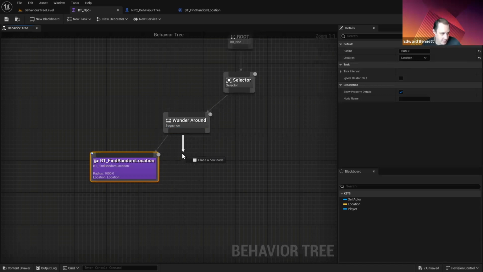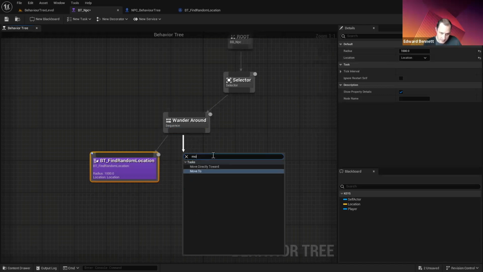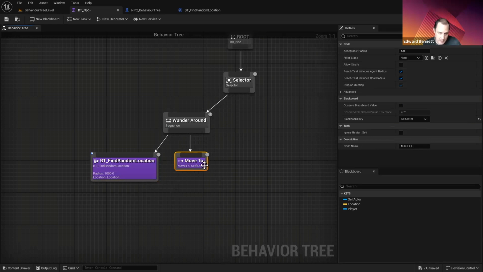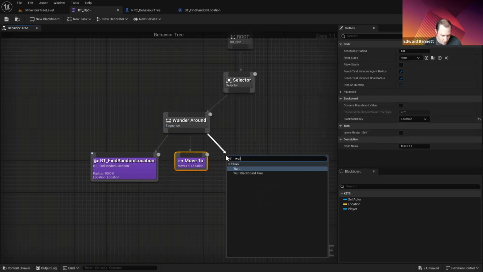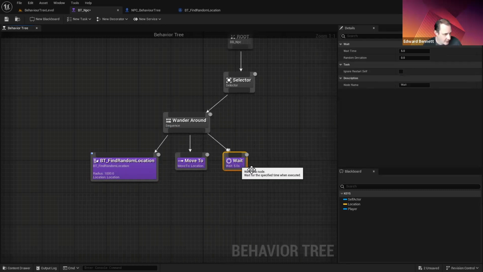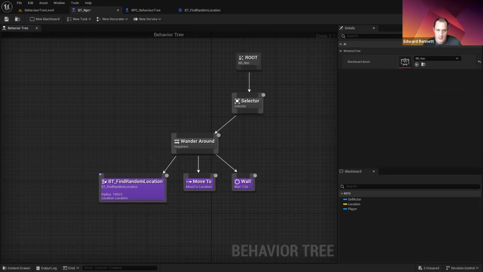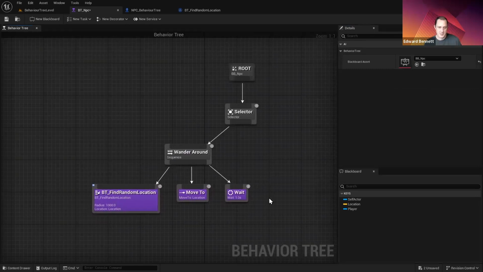Now, in order to finish this up, all we need to do is to tell it to move to. So we go move to. And for the input, we don't want it to move to itself. We want it to move to the location. And the final task, we just want it to wait. And we'll make it wait for 1 second, I think. So this should be our first task, first behavior tree. It's very straightforward. It's just going to wander around. It will find a random location, move to it, and wait for 1 second.